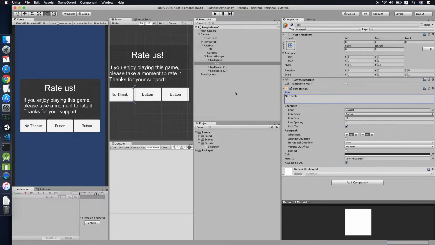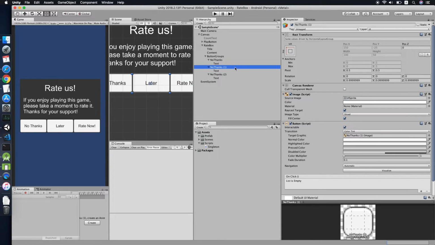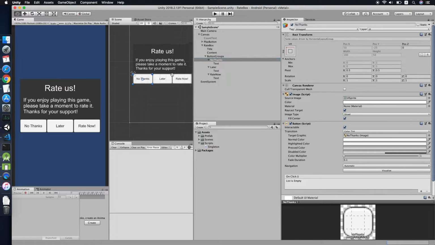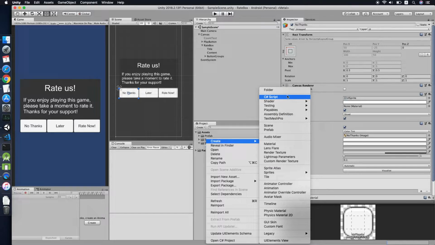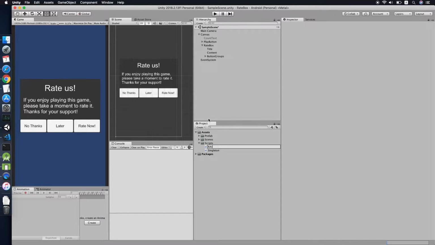Okay, now let's change the text. The middle button will be later, and lastly will be rate now. Okay, now let me rename all of these buttons to later and rate now. Cool. Now as you can see, our rate box object is ready. So now we need to create a new script for it. Go to our script folder, create a new script. We'll call this rate box.